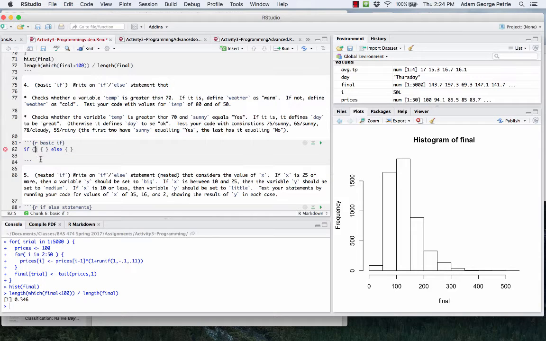Well, inside the very first parenthesis, we put a logical condition that we're interested in checking. Here, we're asked to check whether a variable temp is greater than 70. So the condition I'm checking is, all right, is temp greater than 70? Now, the way the if structure works is that if this logical condition is true, we execute the code inside the first pair of curly brackets. If it is false, what we do is we skip this pair of curly brackets, search for the else, and instead execute the code that goes inside the second pair of curly brackets.